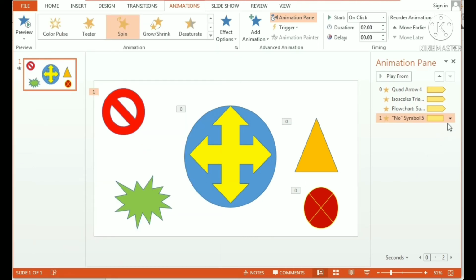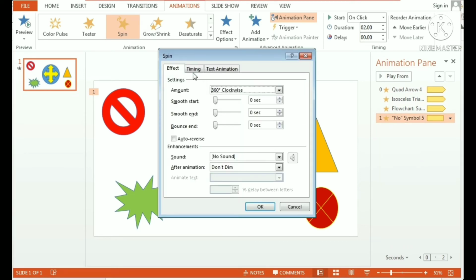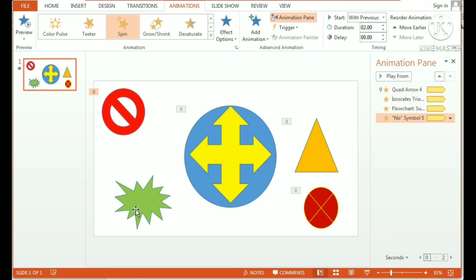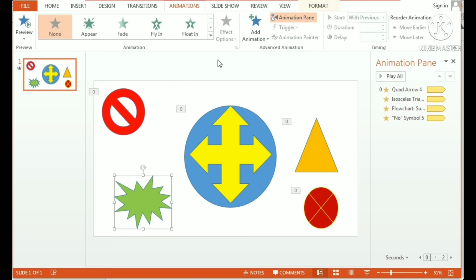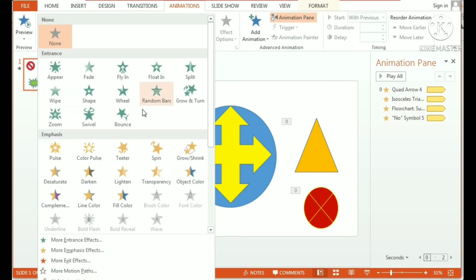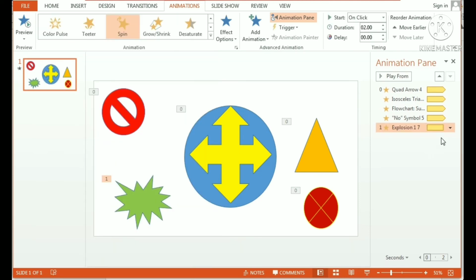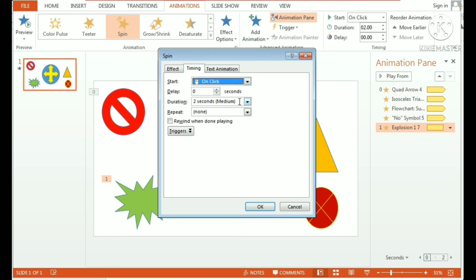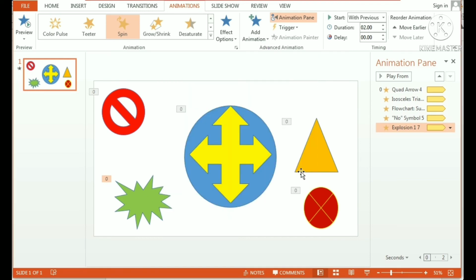Spin, animation pane, then effect option, start with previous, repeat until end of slide. Now we have given the animation for all the objects.